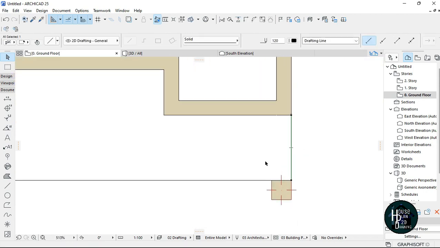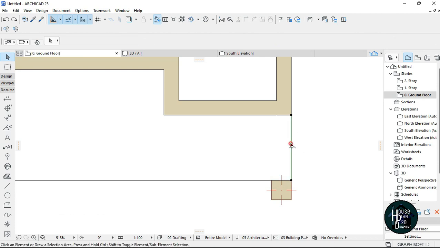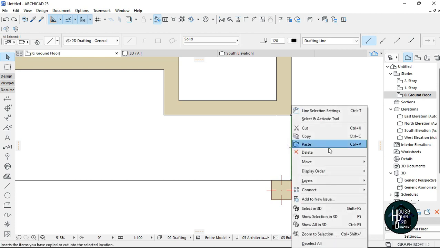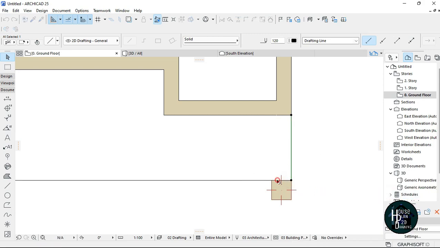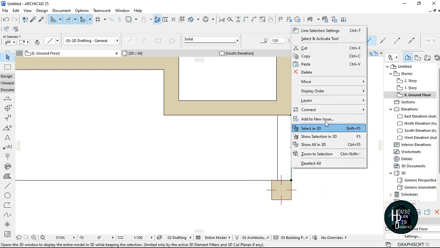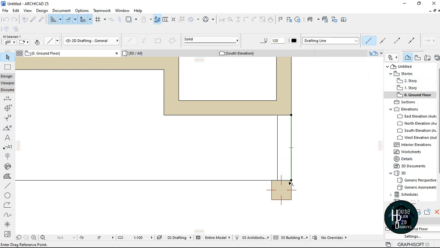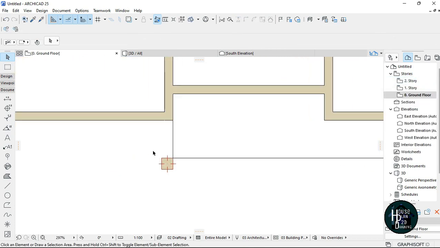So I'm just going to set the arc sign. I'm just going to set it, and for you to create a copy, all you need to do is select the line, right click, go to move, and press drag a copy. So, for this other side you can just move, drag. Okay, I just do something like that.